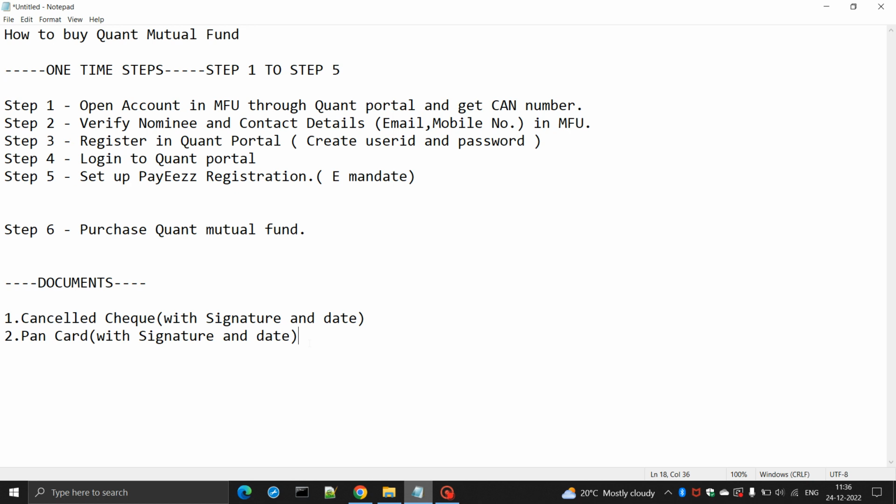mutual funds. As you know, I already bought it, so I will also show you what are the emails which you will receive after completion of each step. So let's start with the video.